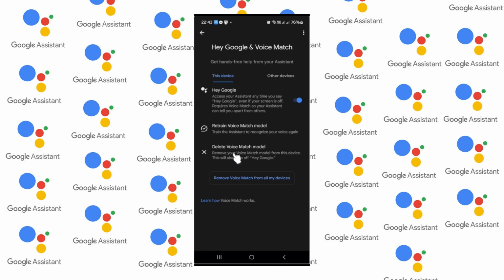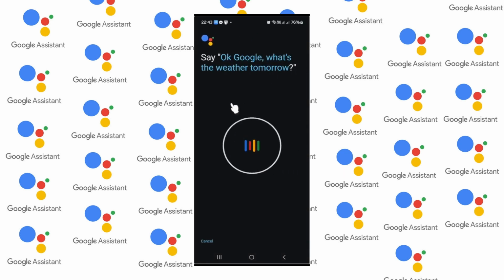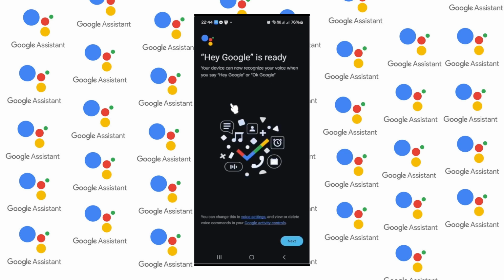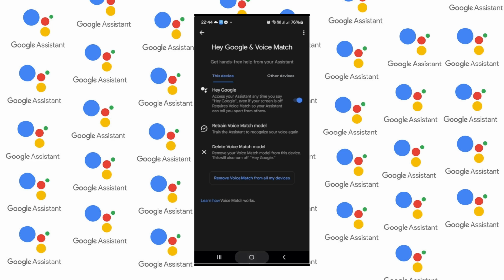Now, if you need to retrain your voice match model, you can go ahead and click on Retrain Voice Match Model. Alright, so after that, you are all set. So we can go ahead and try it.